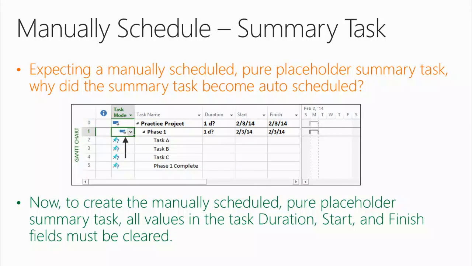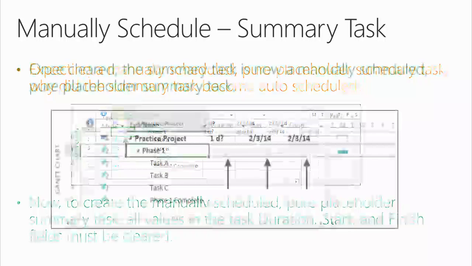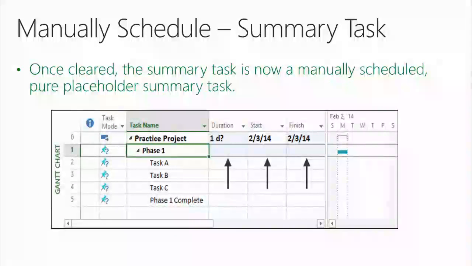So now we've got to backtrack a little bit. To create the manually scheduled pure placeholder summary task, all values in the task duration, start, and finish fields must be cleared. Edit, Clear Contents. All right? So let's say we did that. Once cleared, the summary task is now a manually scheduled pure placeholder summary task. So all I had to do is clear those values, and Project automatically changed it back to manually scheduled.